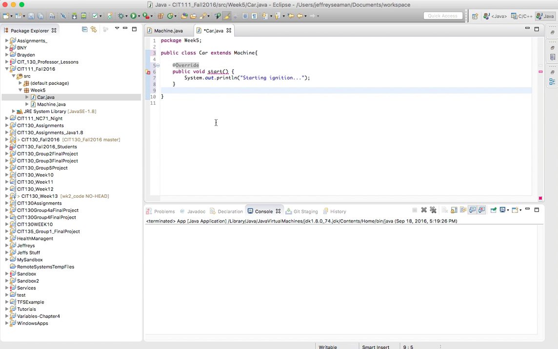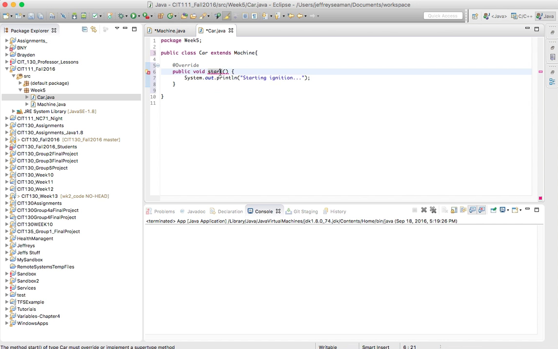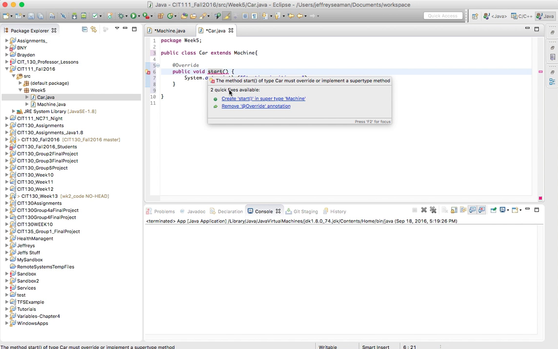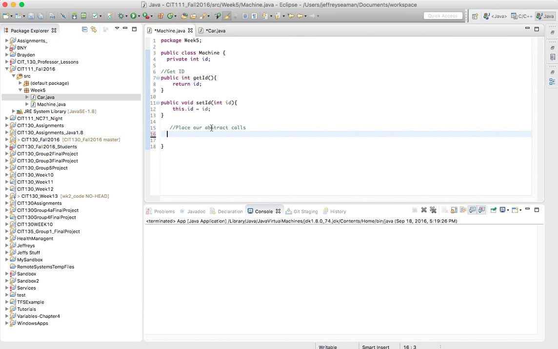Public void start. What am I doing? All right, so as you notice here, we have a problem because it's saying this doesn't exist, because we're extending from machine, which is over here, and we don't have that. We're going to make our abstract calls, but what we need here is a public void, call it run. And here's where we'll put our abstract at. We'll call it start.